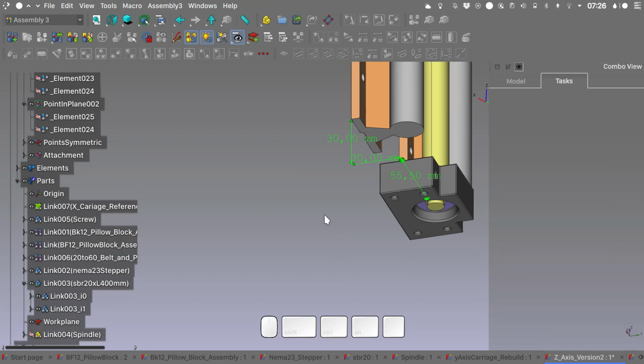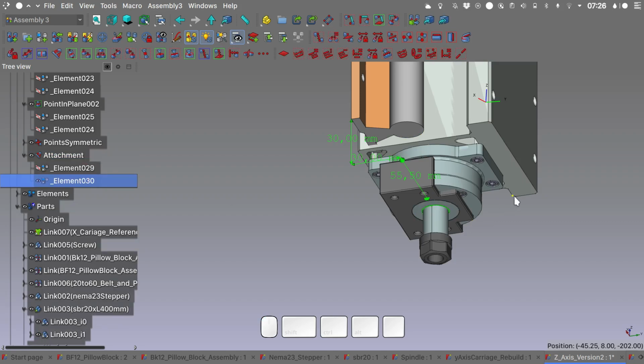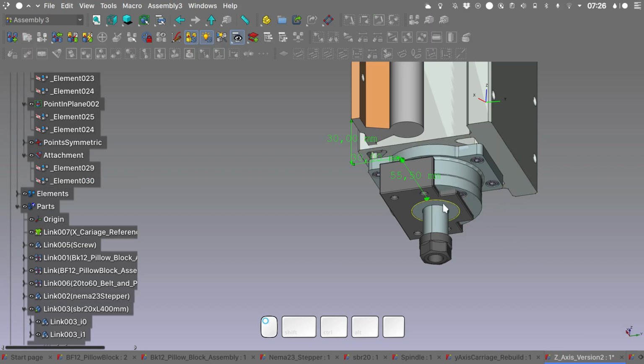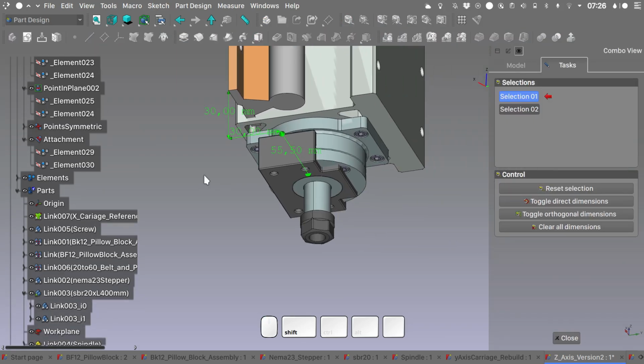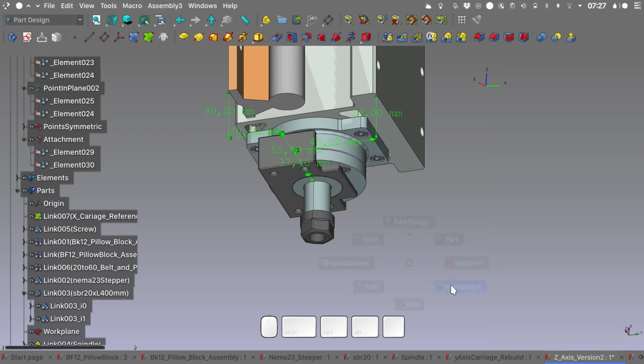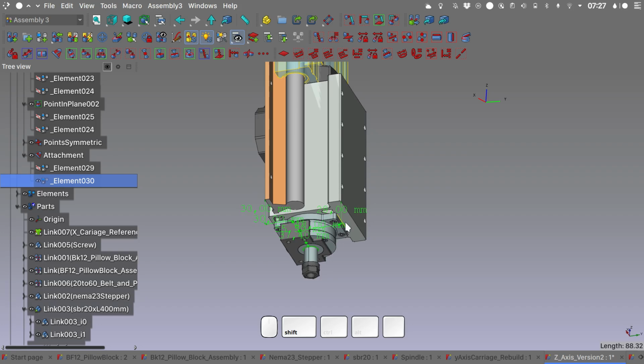Let's close this dialog, unhide the spindle, select the last attachment constraint, select the second element, and we lack another measurement. So back to the part design workbench, enable the measurement tool. I will select this vertex here and this vertex here, and we have 48mm. Close assembly3. Select the second element, and now I know that I need to offset this element by 30mm plus 48mm, which is the distance from the center of the spindle to this backplate, plus 3mm of material of the frame that we will later model.